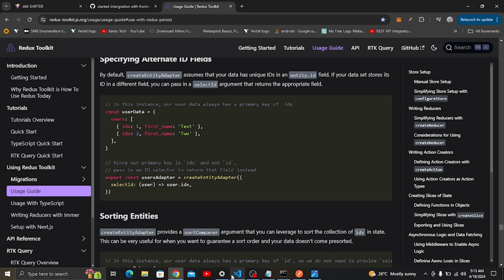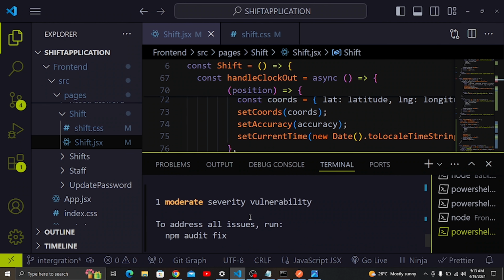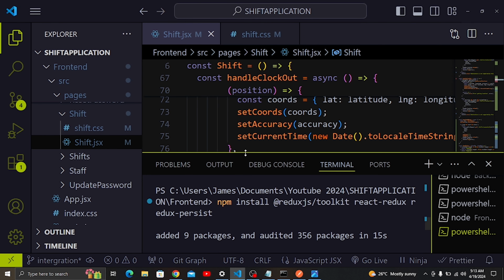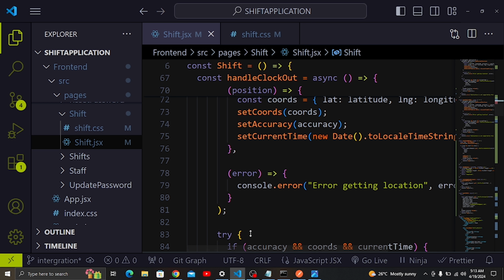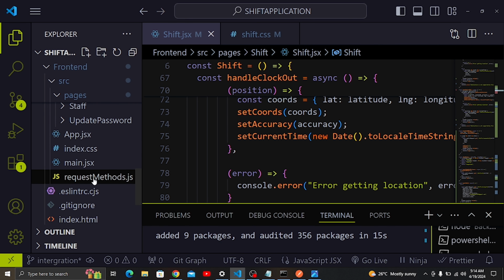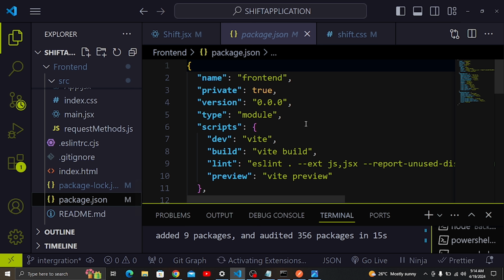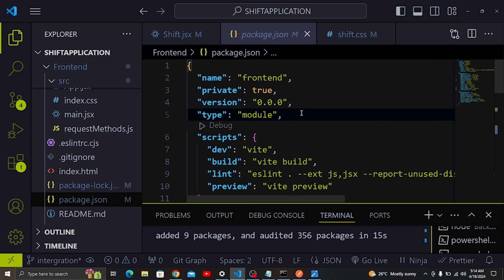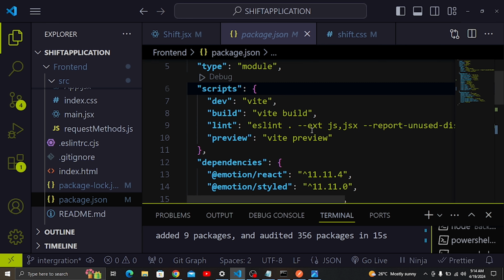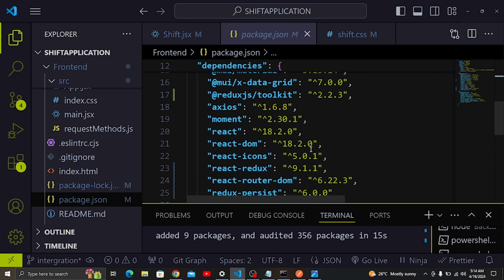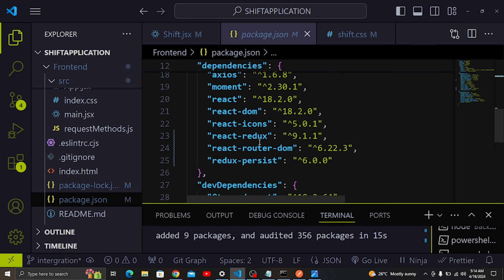So let me come back into my code. I have already installed these packages, so that's okay. So I'm going to push this down here. I'm also going to check in my package.json to see where my packages are. Let me scroll up here. So you can see we have Redux toolkit here, we have React Redux, and then Redux persist here.